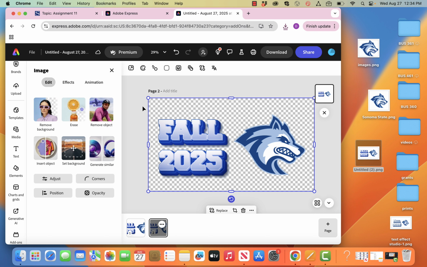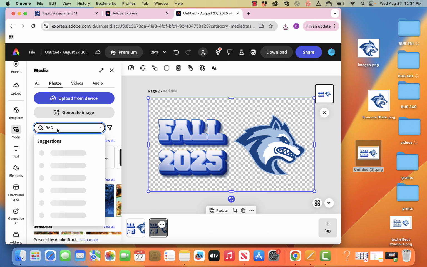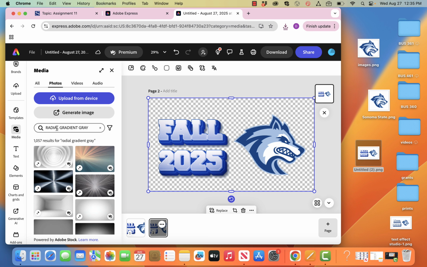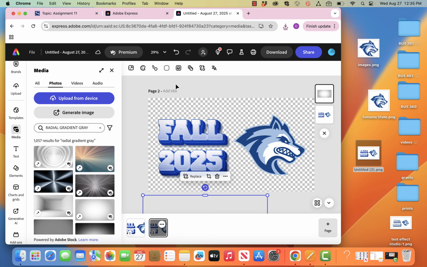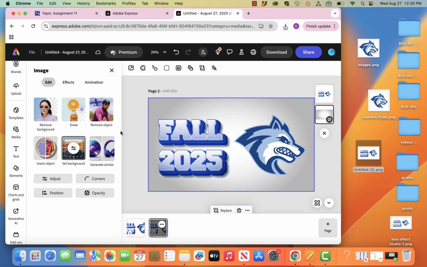So I'm going to get a gradient background. So media, photos, radial gradient, gray in all caps, and something like this is fine. Drag it in and select it and get out of media, go to set as background.